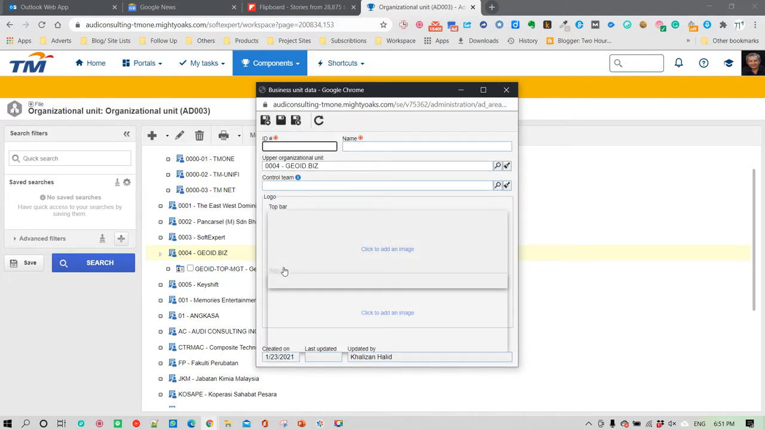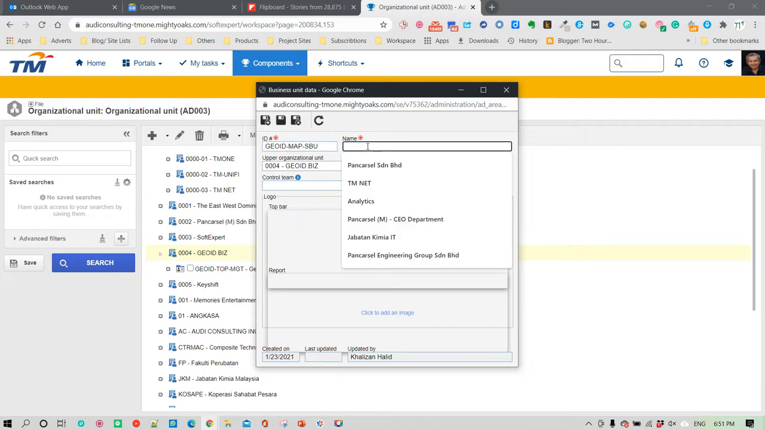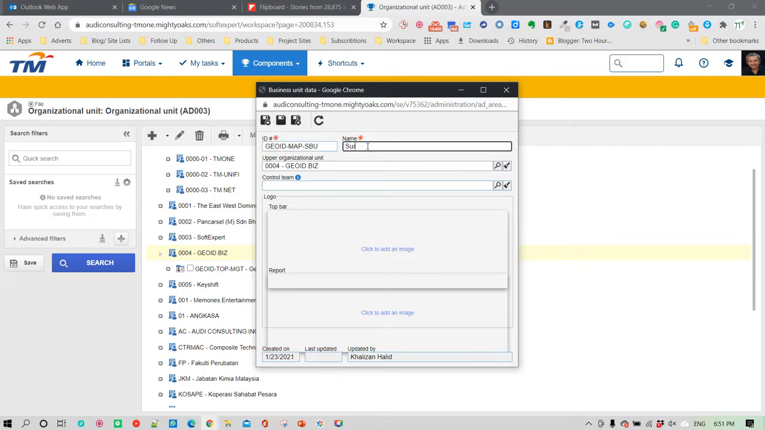Let's give an ID to the unit. The name of the unit is Service Mapping and Geographical Data.